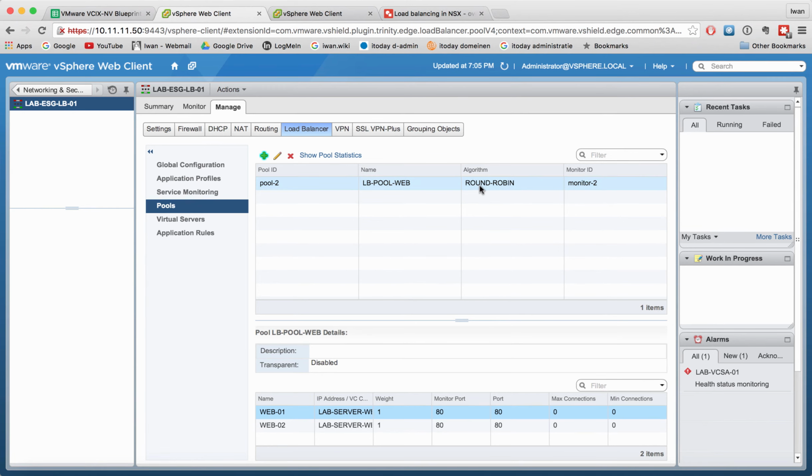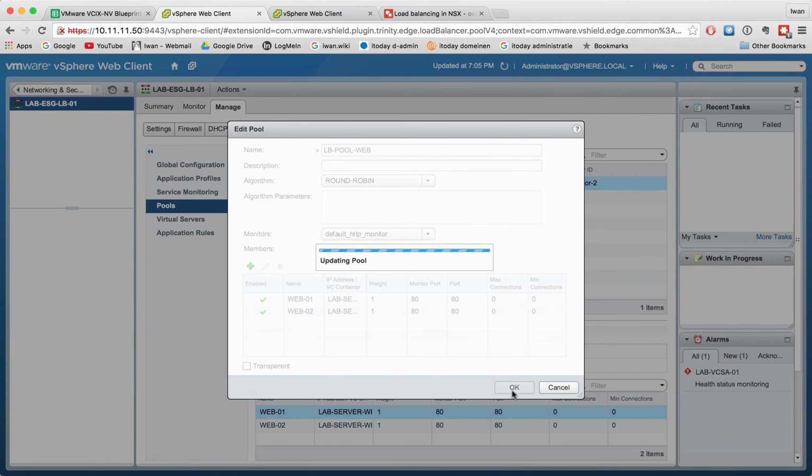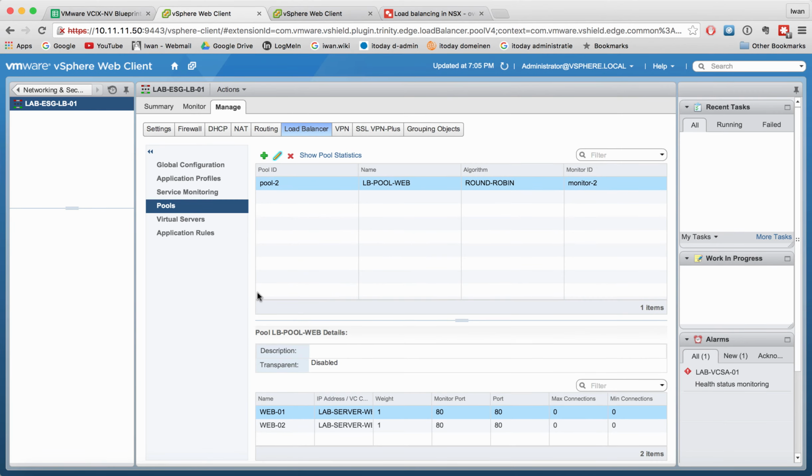And oh, by the way, this one is also important, the algorithm that I'm using here. Let's go back here. There are different load balancing algorithms that we can use. Right now I'm going to use round robin, but there are a lot of different ones, the IP hash, it can check the least connections, etc. I will go deeper on the settings in another movie, but right now it's just a basic setup. So it's updating the pool, even though I didn't make any changes.